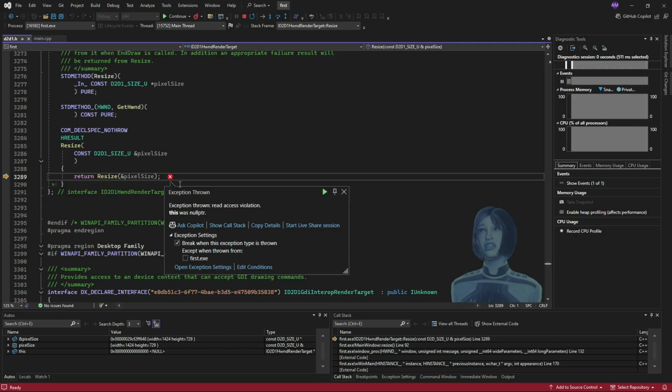So we've run it, we've come up with the window, and it's just completely failed. It says exception thrown, read access violation. I wonder what info we have down here. Okay, so this is one of the few cases where we can directly see all the info we need. Now, a read access violation usually happens when we try to access a null pointer, and we can see this down here. We've got this handle to a render target, which is null.